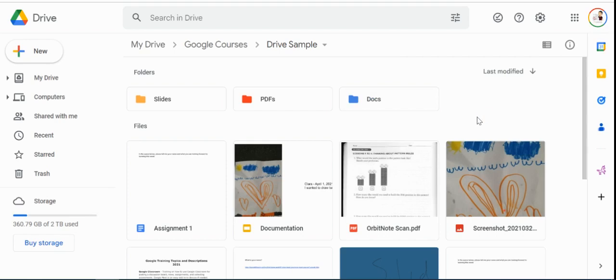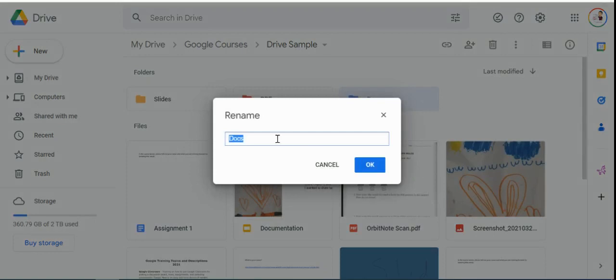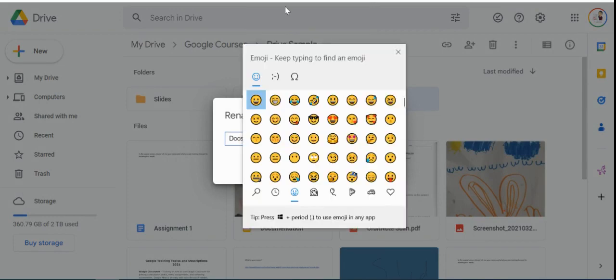One other method I want to show in terms of finding things a little bit quicker is that we can actually add emojis to this as well. So if I go ahead and two-finger tap, we can go ahead and rename this. And then at the end of the Word docs, I'm going to once again right-click or two-finger tap on my mouse here and include an emoji.